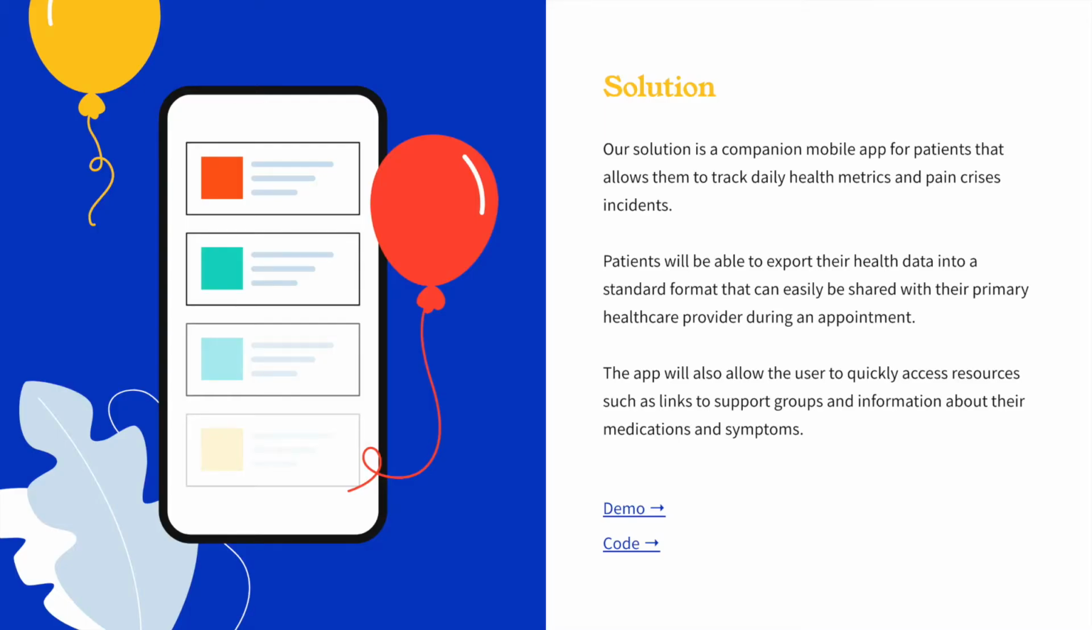The solution that we have come up with is a companion mobile app for patients that allow them to track daily health metrics and pain crisis incidents. Patients will be able to export their health data into a standard format that can easily be shared with their primary healthcare provider during an appointment. This is a richer source of data for physicians and will lead to better outcomes for the patient.